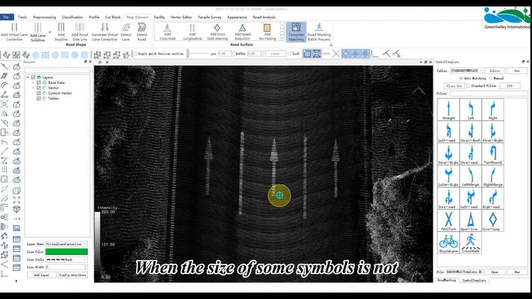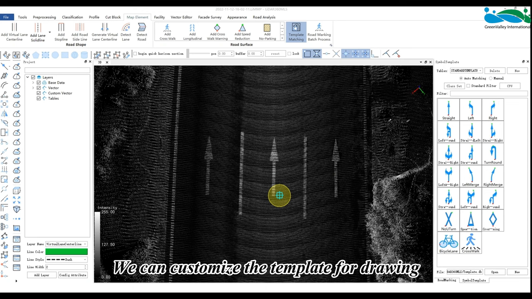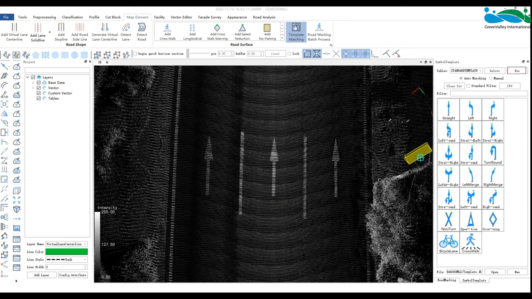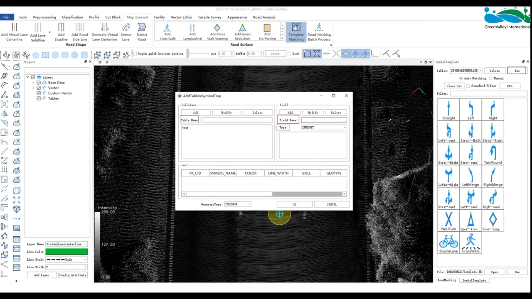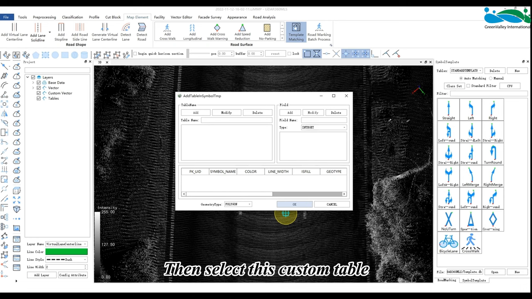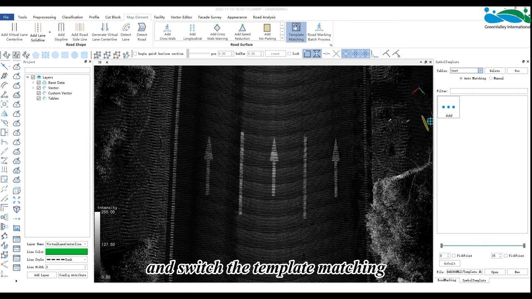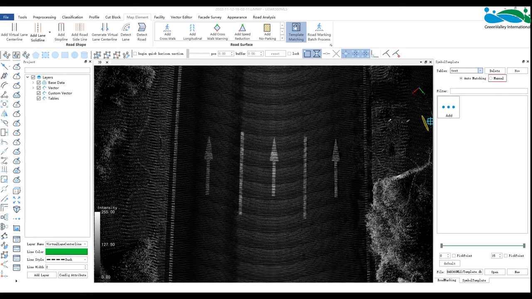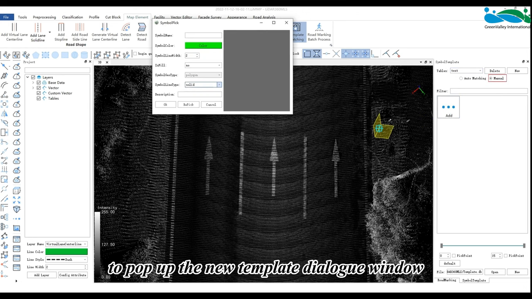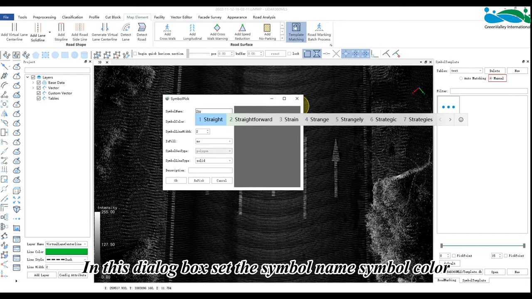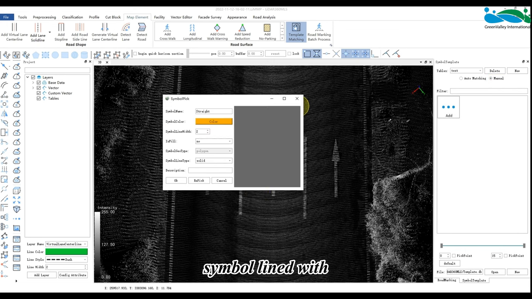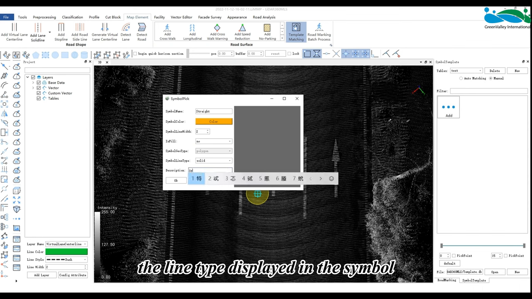When the size of some symbols is not the national standard size, we can customize the template for drawing. At this time, we can create a new table and add some descriptive fields as required. Then select this custom table and switch the template matching to manual drawing mode. Click the Add button to pop up the new template dialog window. In this dialog box, set the symbol name, symbol color, symbol line width, whether to fill, the line type displayed in the symbol, and the descriptive content.